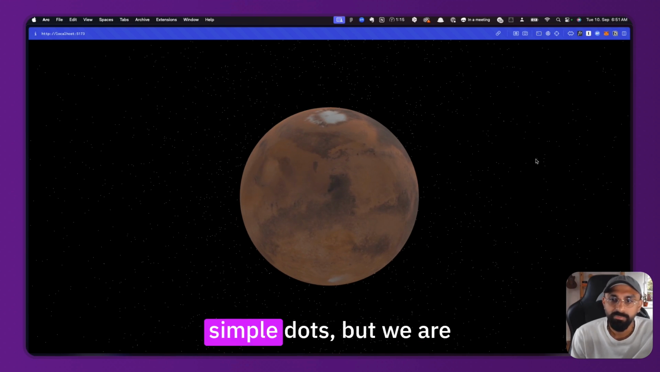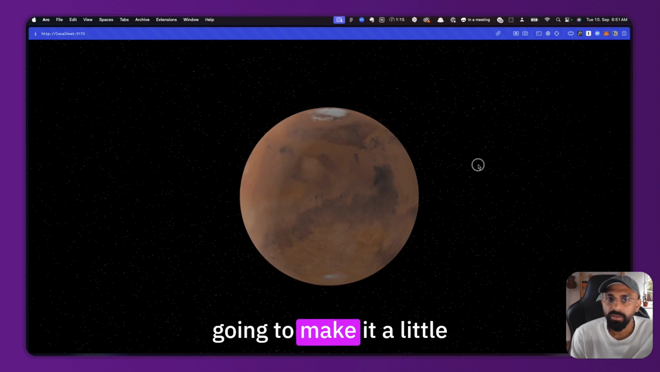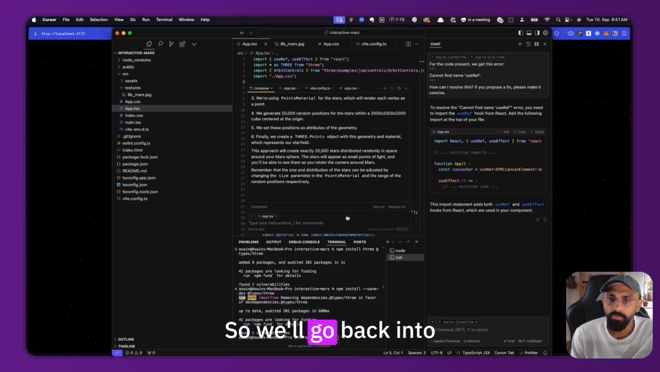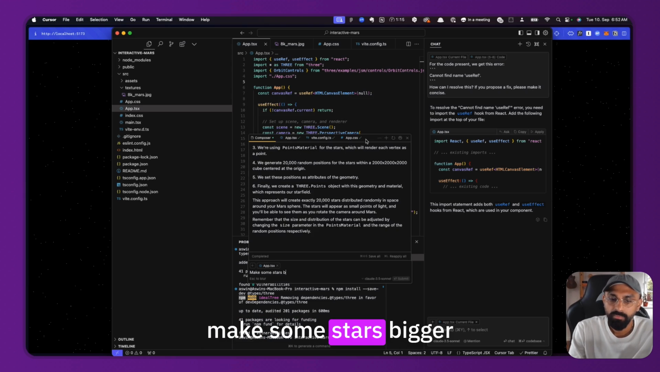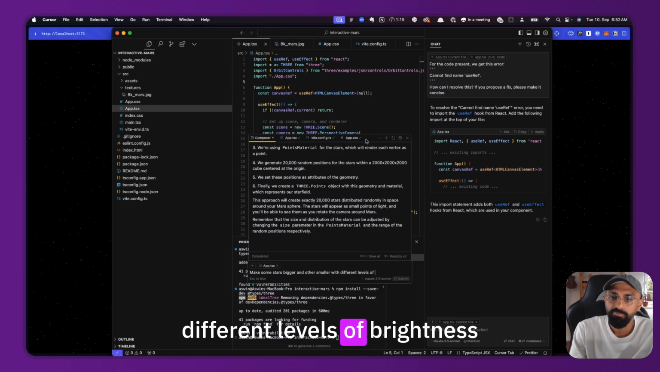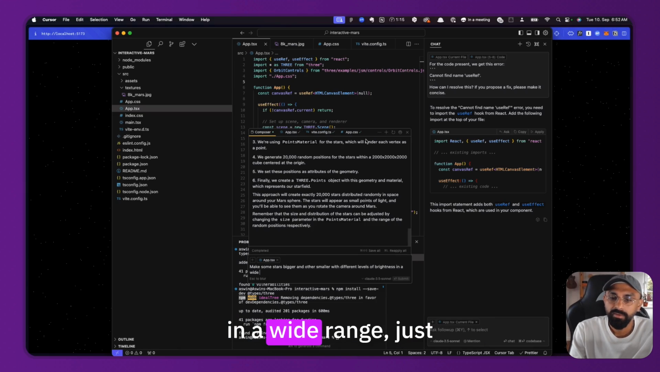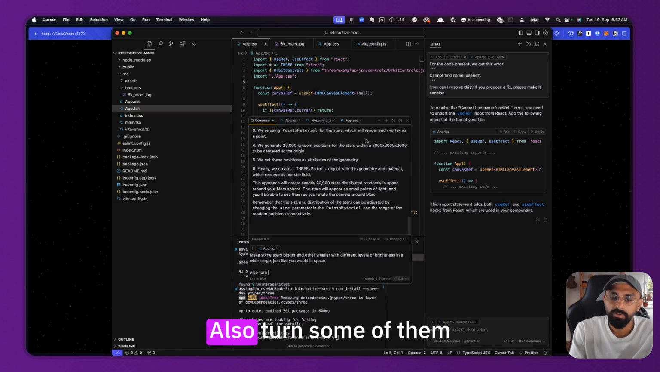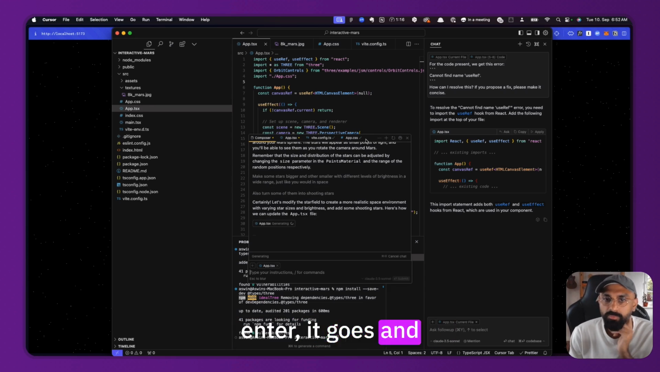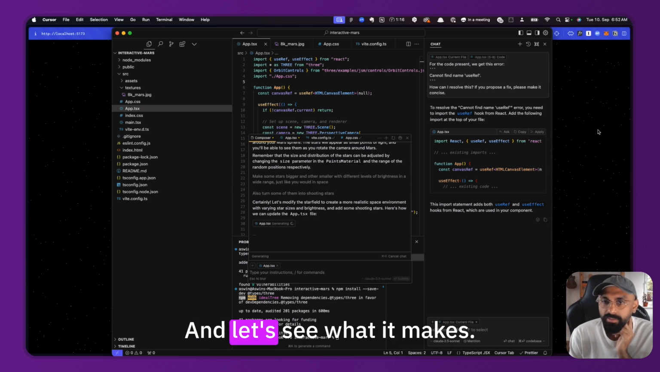The stars are all just simple dots, but we are going to make it a little more detailed than this. So we'll go back into Cursor and we will say make some stars bigger and others smaller with different levels of brightness in a wide range, just like you would in space. Also turn some of them into shooting stars. And when you press enter, it goes and modifies the star field, and let's see what it makes.